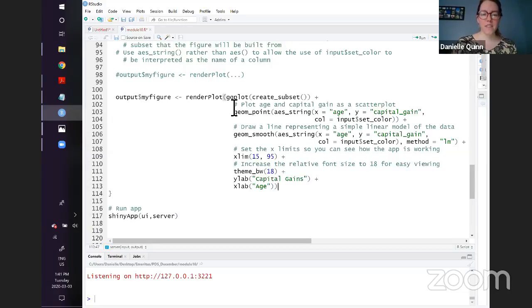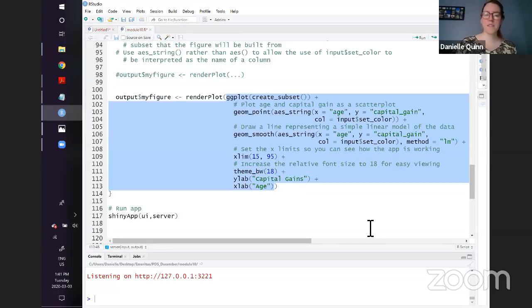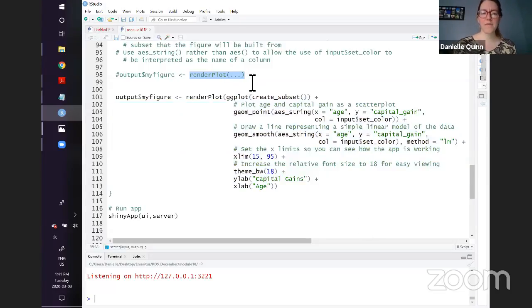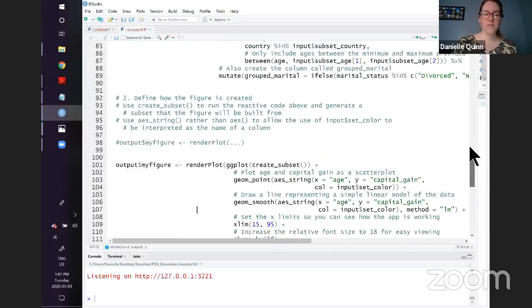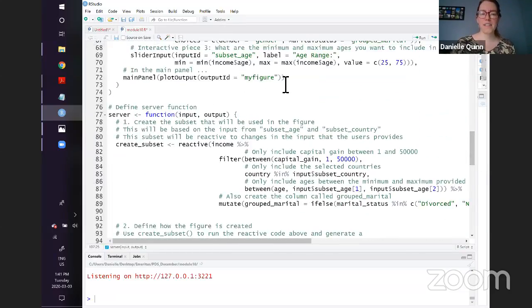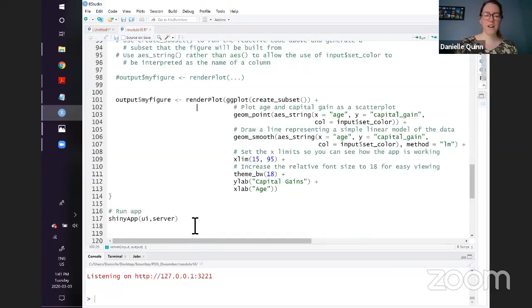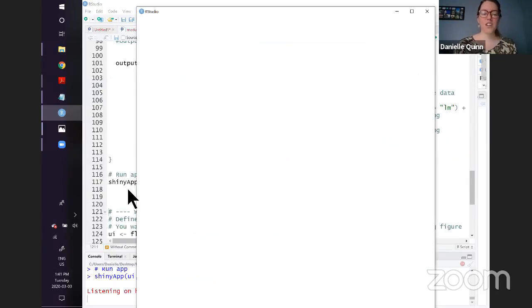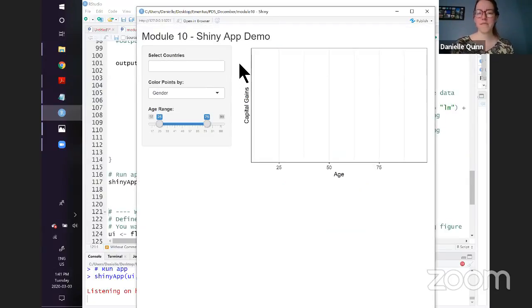Okay, so this piece of code that's highlighted describes the plot that's going to be made. That gets passed to render plot, like we see here. And that all gets stored as output my figure so that when the user interface looks for an output ID called my figure and tries to plot it in the main panel of our app, it knows what needs to go there. Okay, and so when we run all of that together and we run the Shiny App UI server, you see that this works. This brings up our app.